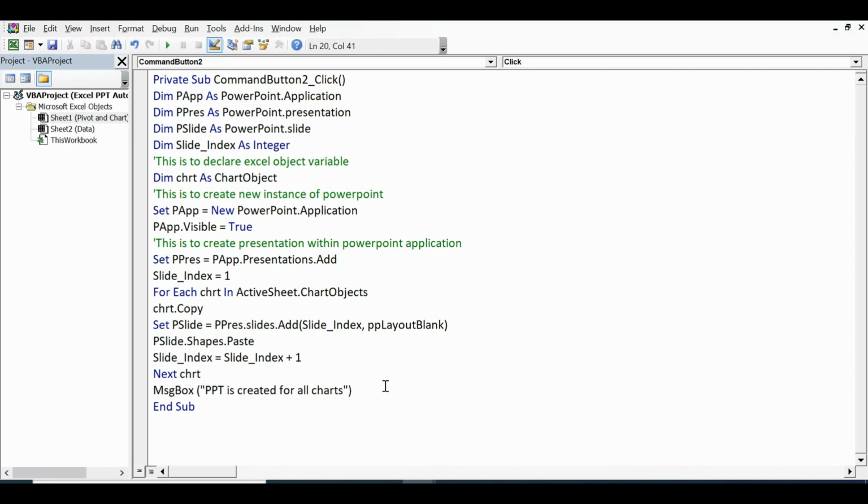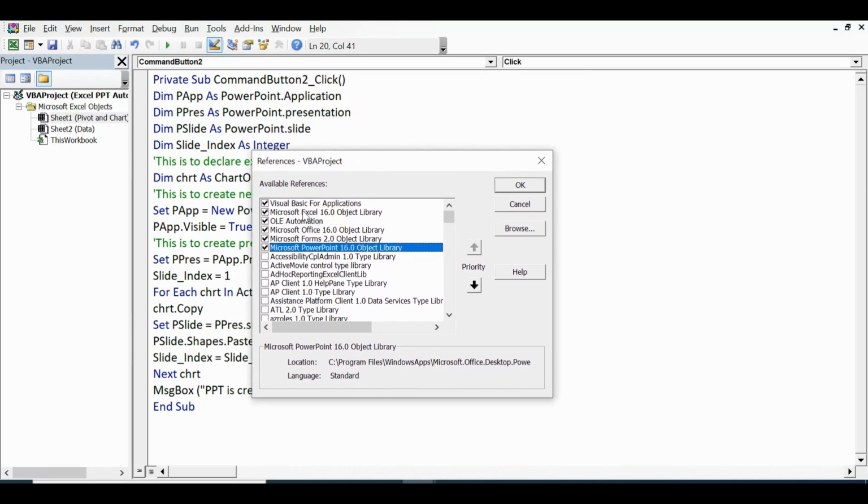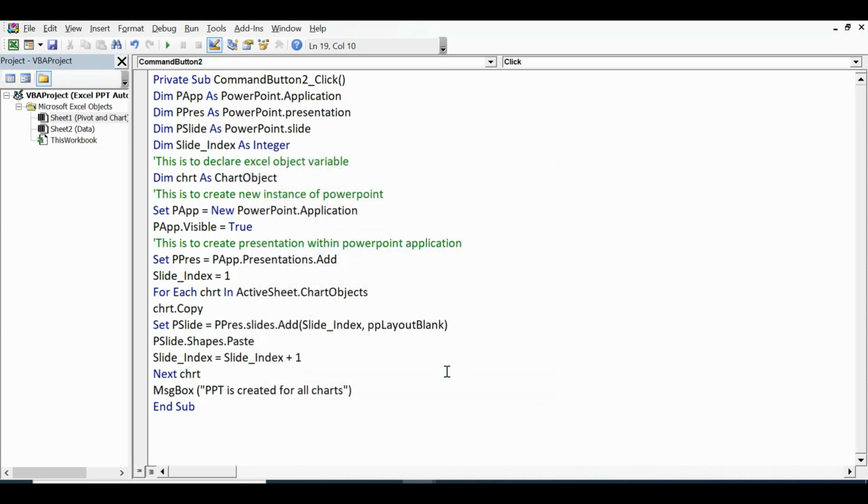Now one thing we need to remember here, that when we are working to automate Excel and PowerPoint using VBA code, we will go to Tools, select References, and here we get the references for many applications. Out of this, ensure that we have selected Microsoft PowerPoint Object Library. So this is the code.